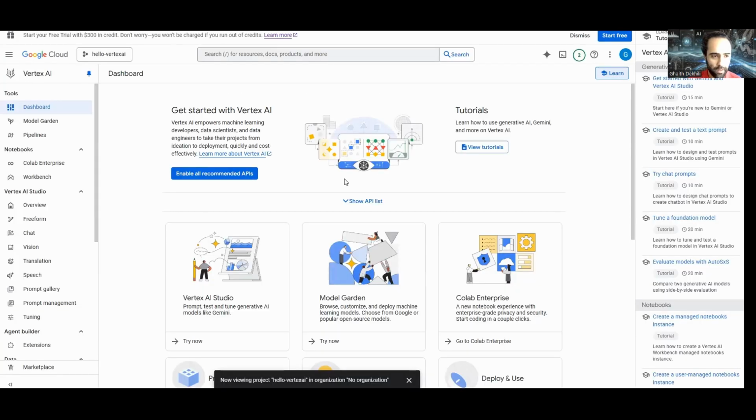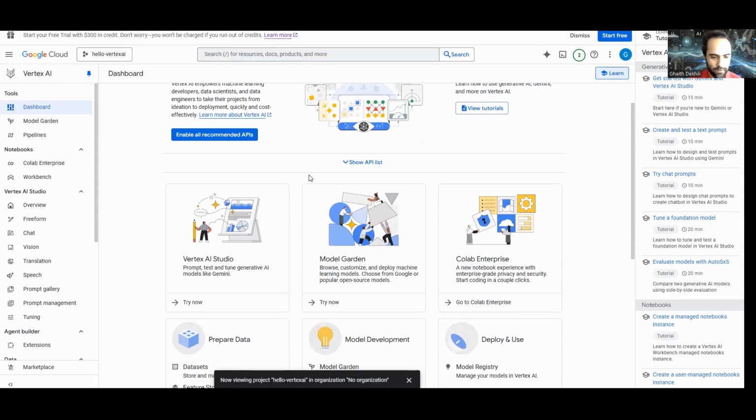So here is the dashboard of Vertex AI. As you see, you have many products like Vertex AI Studio, in which you can write prompts, test, and tune generative AI models like Gemini. You have a Model Garden as well, where you can browse, customize, and deploy machine learning models. And from these models, you can choose either Google ones or the open source ones. We have Colab Enterprise, with which you can have a new notebook experience with enterprise grade privacy and security.